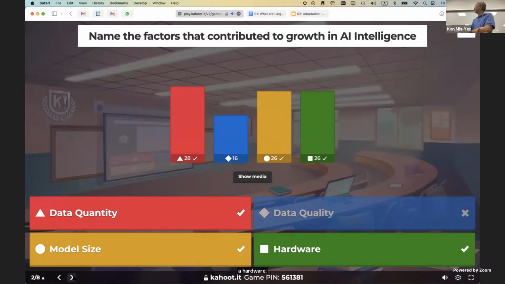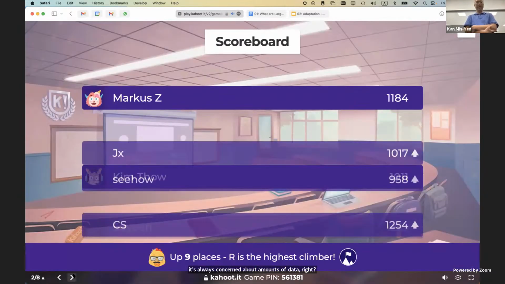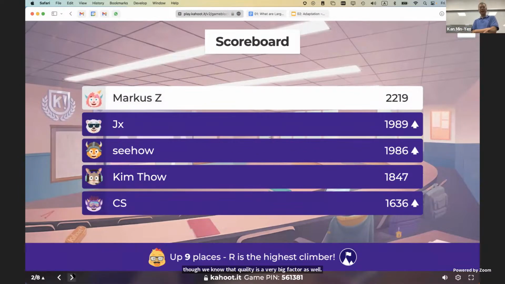From Michael's slides, we had the first three that are highlighted. Data quality is definitely there, but it wasn't one of the factors that Michael highlighted. Michael, I wrote this quiz without your help, so maybe you can debate whether you agree or not, and that's fine. I think we all know that quality is an important factor, but when we hear about people training large language models, people are always concerned about the amount of data, even though we know that quality is a very big factor as well. JX has come out and we see how he is going to do.